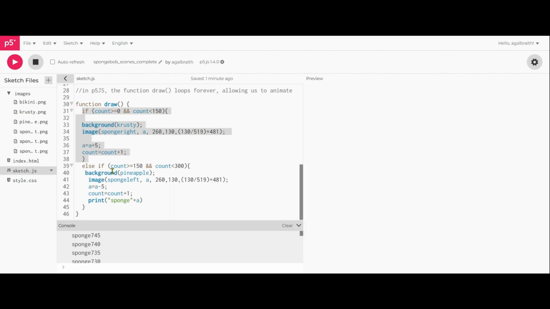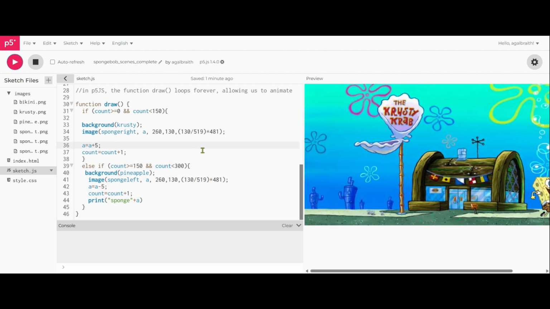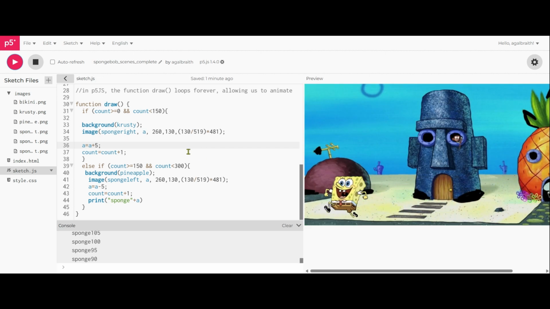So if count's between 0 and 150, I'm going to move right with the crusty background. And if count is between 150 and 300, I'm going to move left. With scene 1, he moves right. Scene 2, he moves left. That's good. That's exactly what we want.